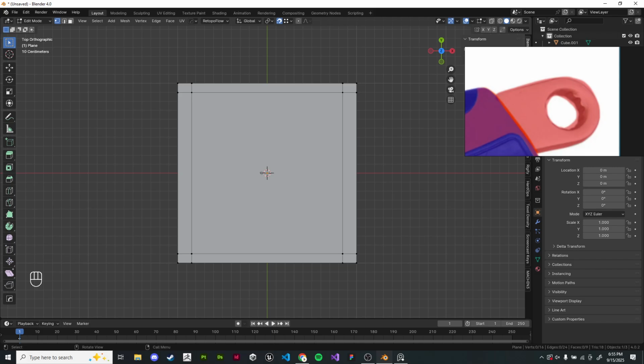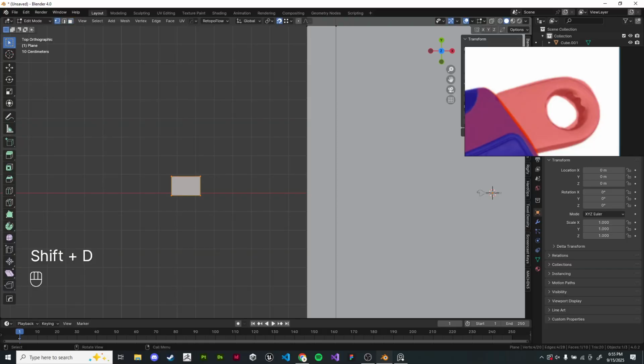How come when you select one vertex and then snap it, it moves the whole object instead of just the vertex?